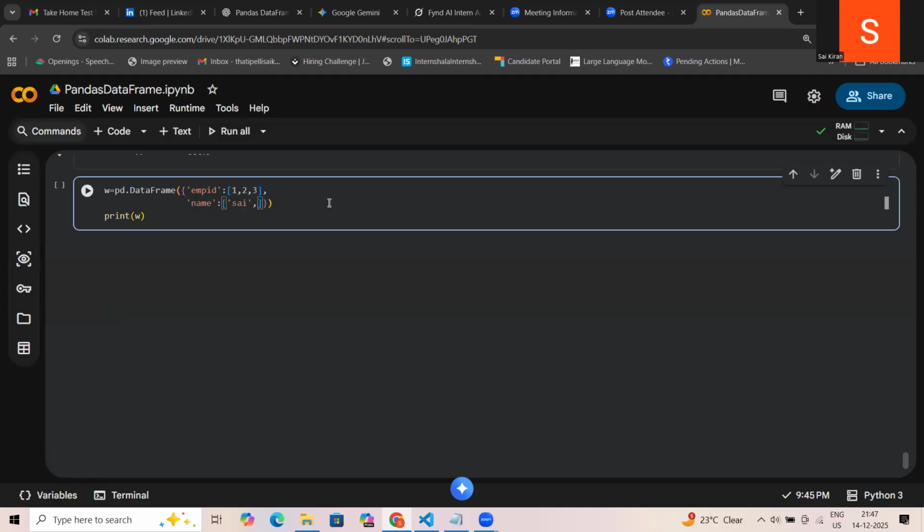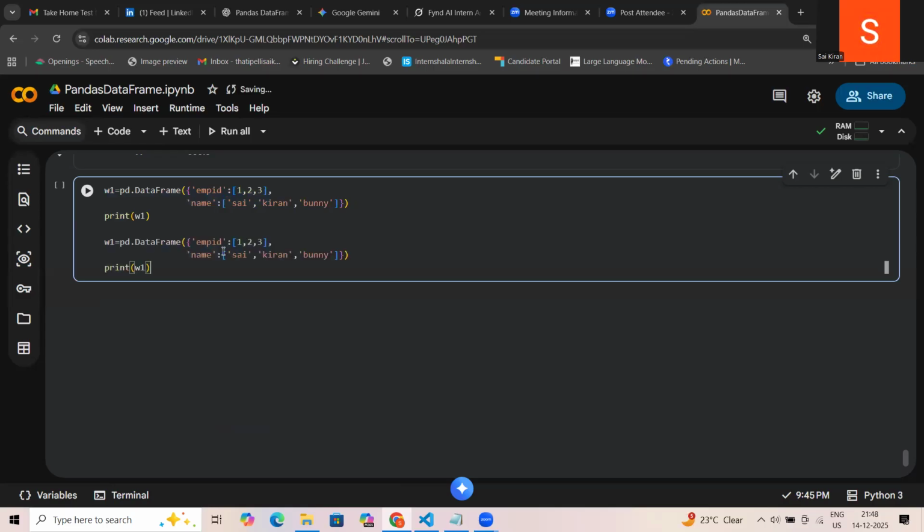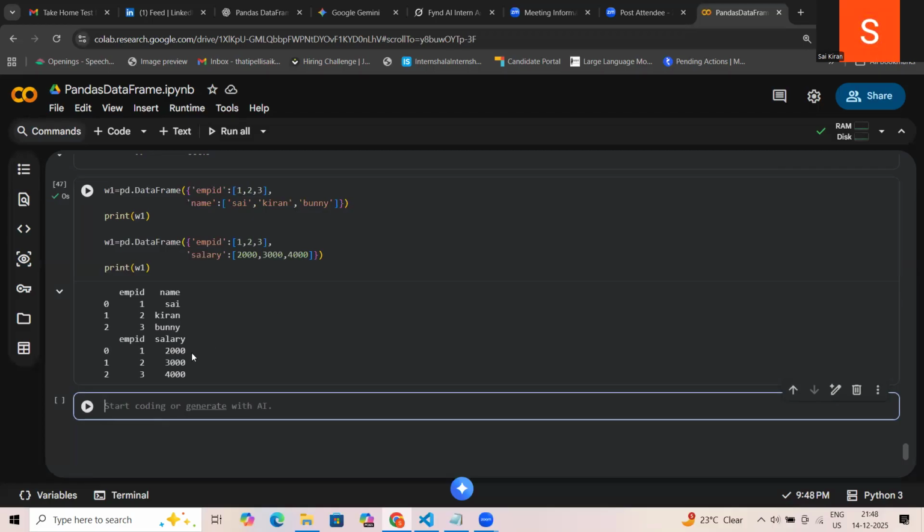Here, inverted comma. Now it will become. Okay, so this is the w1 I am taking in. And next I am taking another similar data frame. I will take here salary, like salary equal to salary colon 2000 and 3000 and 4000. So just to print it, it will come here.